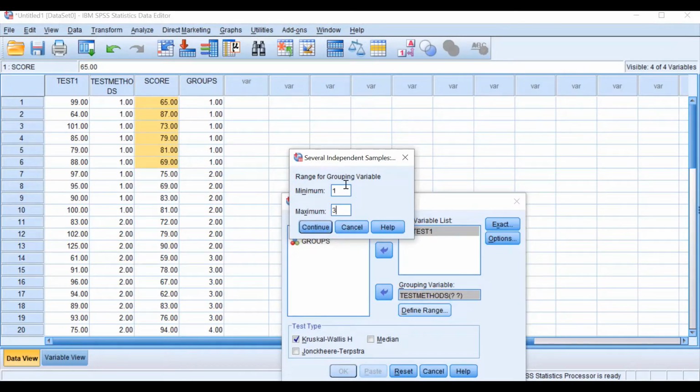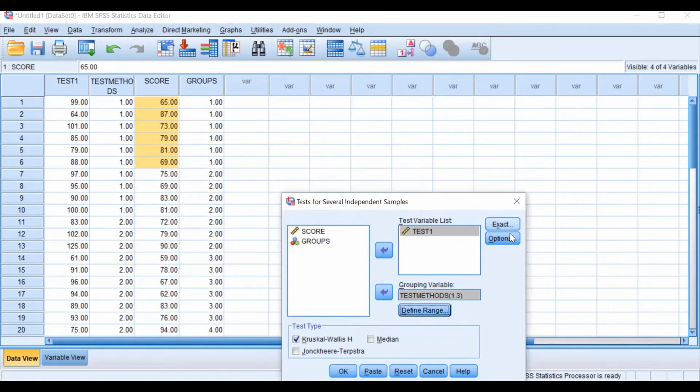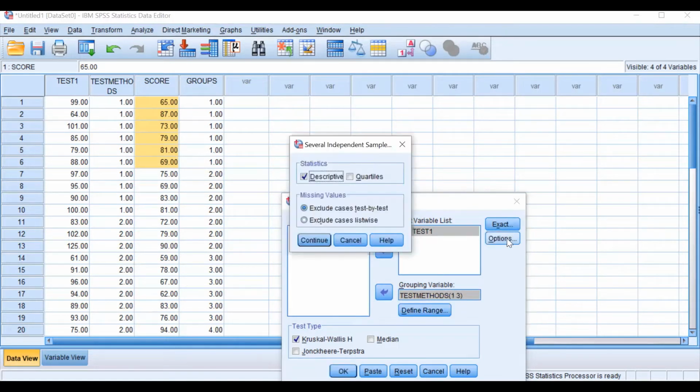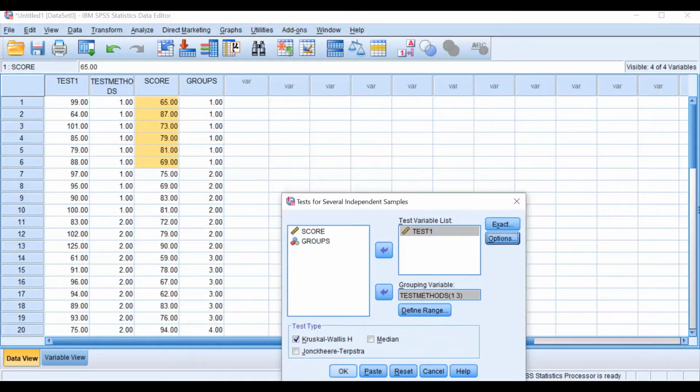So minimum is group 1 and the maximum is group 3. So I will put the range 1 and 3, and then I'll continue, and then I'll simply click on options and I'll check descriptives, but by default it is checked, so we will just continue, and then I'll click on OK.